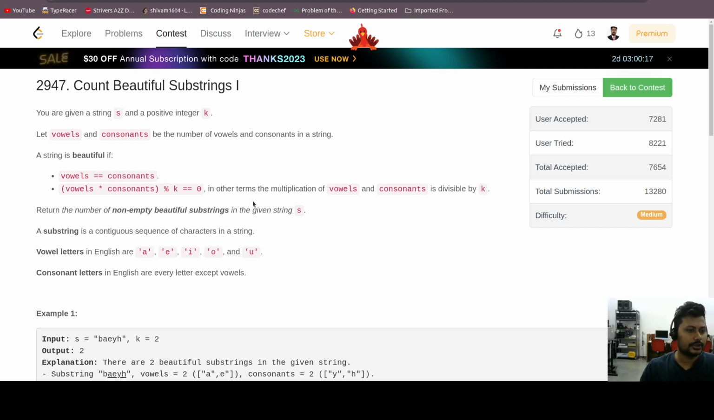Hello, so today we are going to solve LeetCode weekly coding contest problem 2947, Count Beautiful Substrings. In this problem you are given a string s and a positive integer k. Let vowel and consonant be the number of vowels and consonants in the string. So we have to count how many vowels and how many consonants we have.